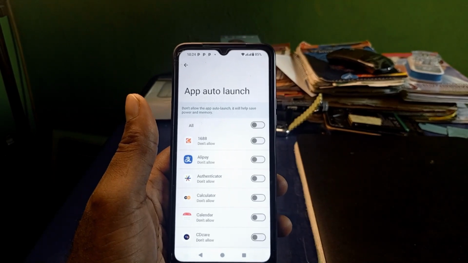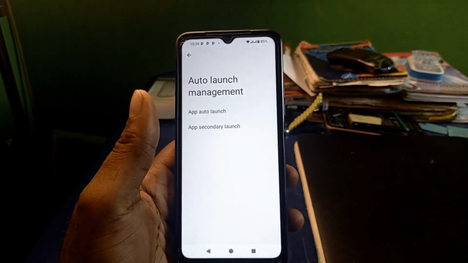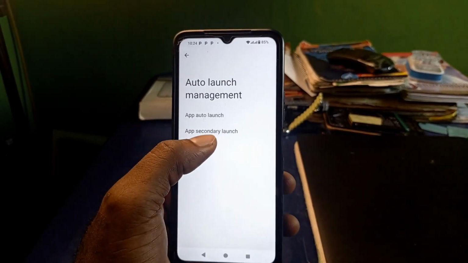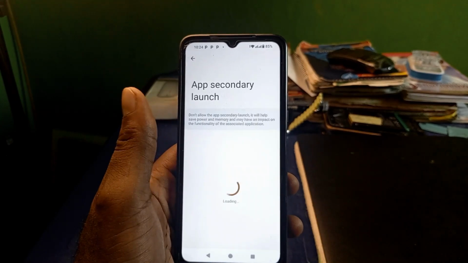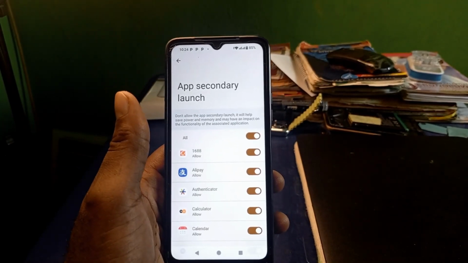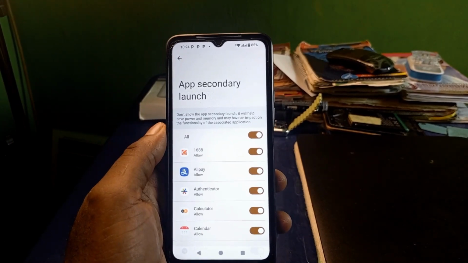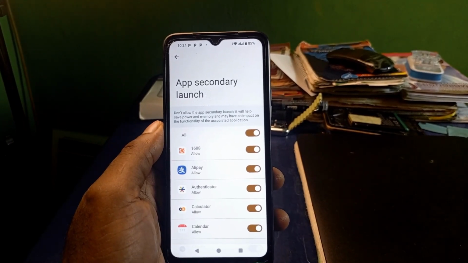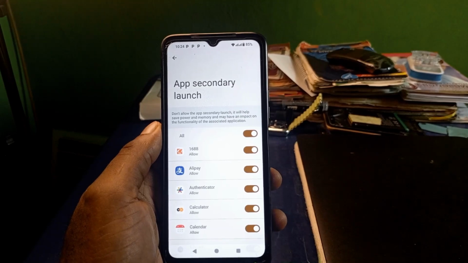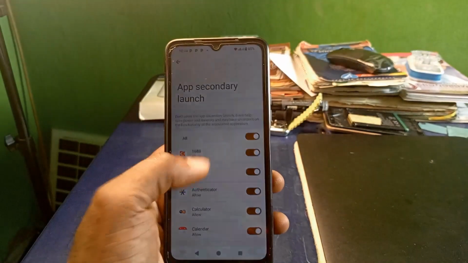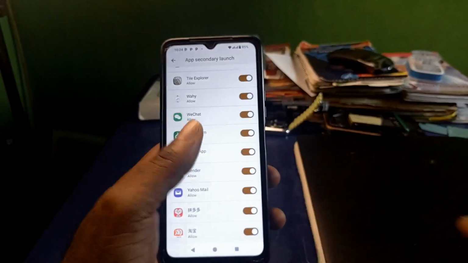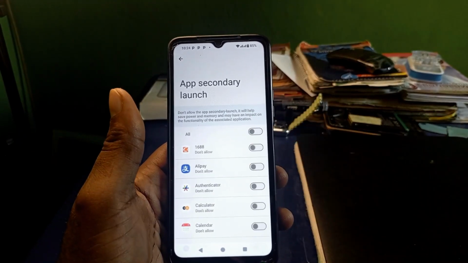Boom. And the next thing you want to do here is to go back and click on app secondary launch. Under app secondary launch also, don't allow the app secondary launch. It will help save power and memory and may have an impact on the functionality of the associated app. So for this one also, go ahead and simply disable them all.